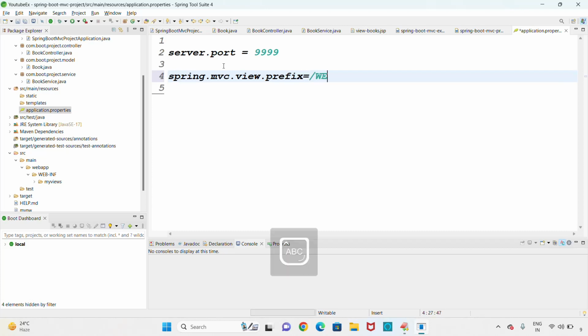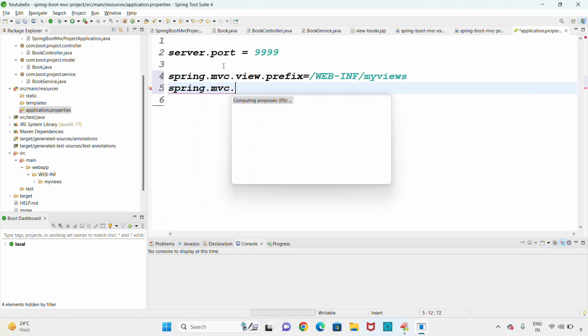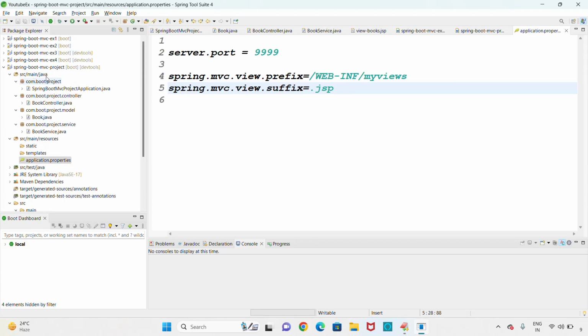Prefix means slash WEB-INF slash. Tell me, guys. Slash my views, right? Slash you can write the my views, right? Exactly. Because next one is what? Spring dot MVC dot view dot suffix. Suffix is what, guys? Dot JSP, right? That is enough. Guys, can you please run this code.